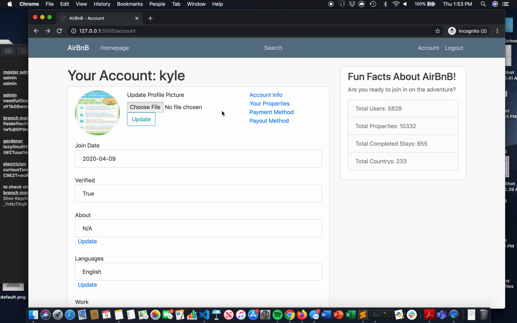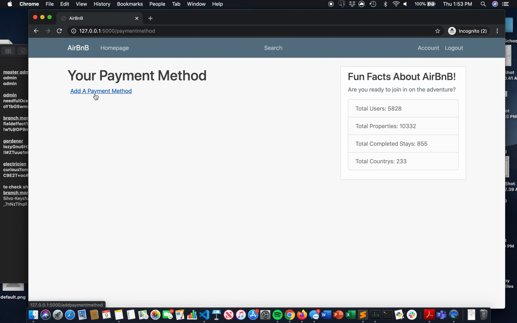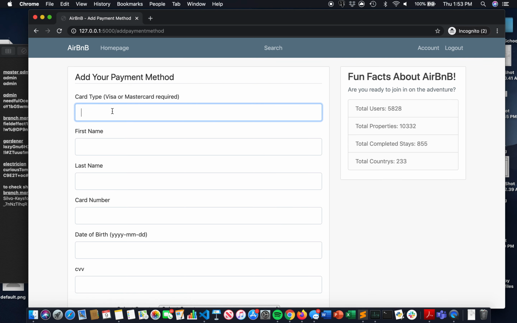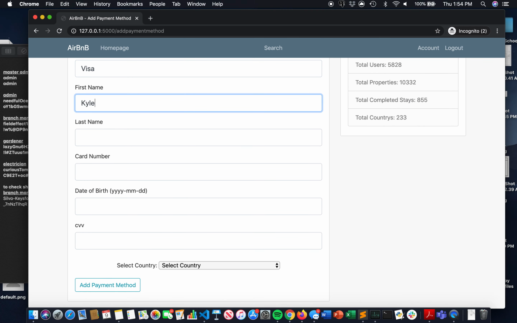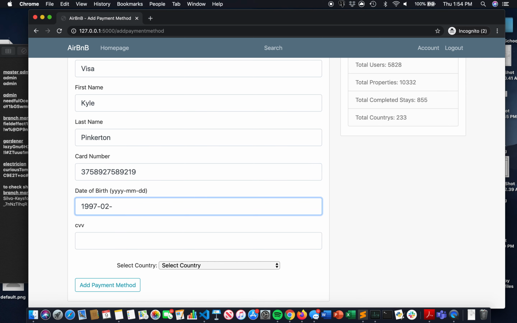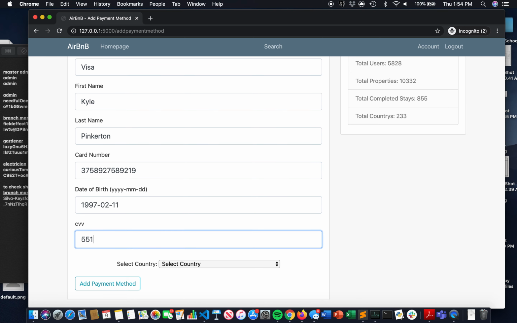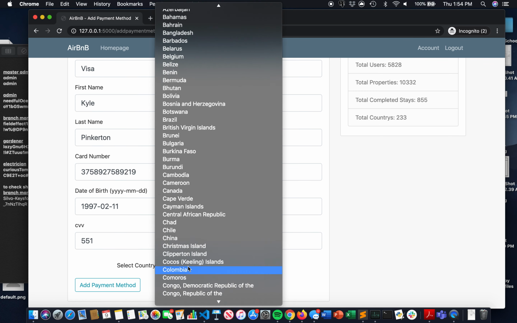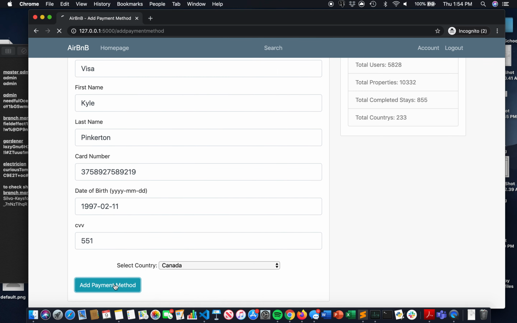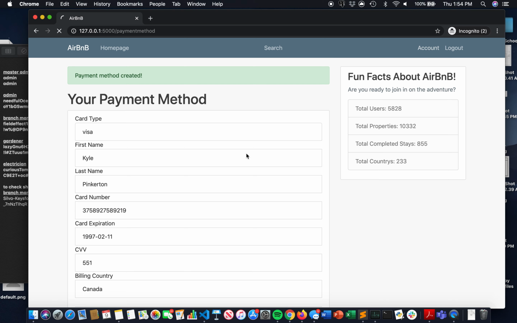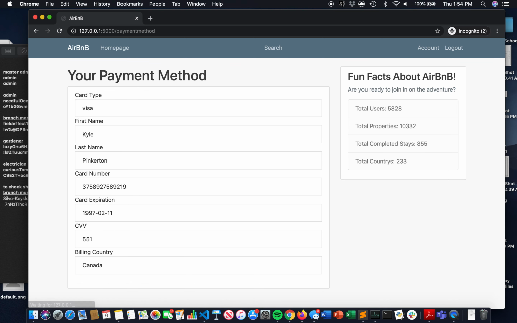Okay. And we go to payment method, and we can go to payout method. So we could add either one of those. They're basically the same thing. So let's just add a payment method, and let's do Visa, Kyle Pinkerton, card number. Don't steal my credit card. This needs to be 3 numbers, and then we just choose Canada, add payment method, and cool. So we have a payment method now. So we go back, and it's saved. Okay, so that's pretty cool.